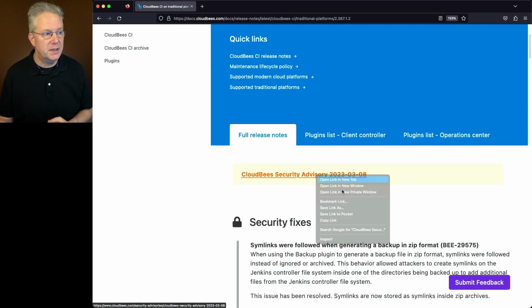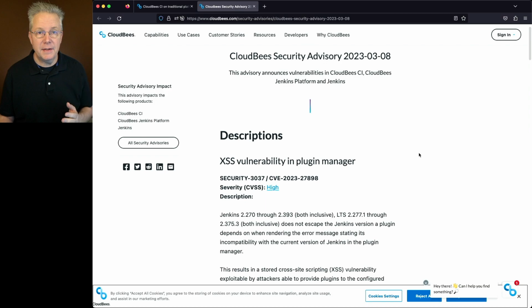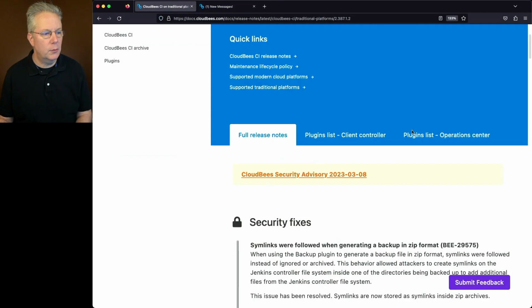If we click into this and take a look at the security advisory, what we'll see here is that these issues were also raised within the Jenkins LTS line. So all of these are part of Jenkins core. I'm not going to go through all of these details for the security release, but I do highly recommend that you go ahead and look through them yourself. Let's go ahead and go back over to our release notes.